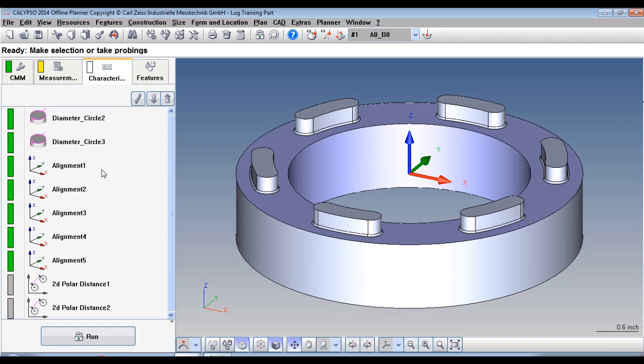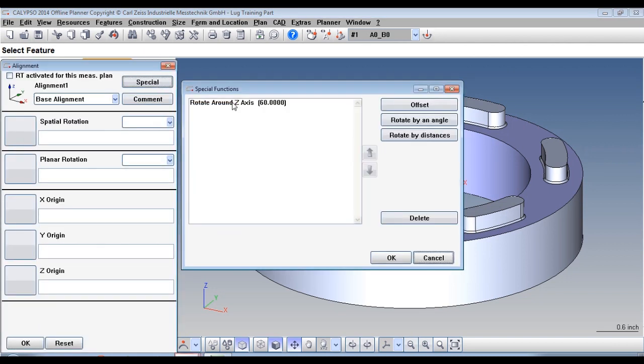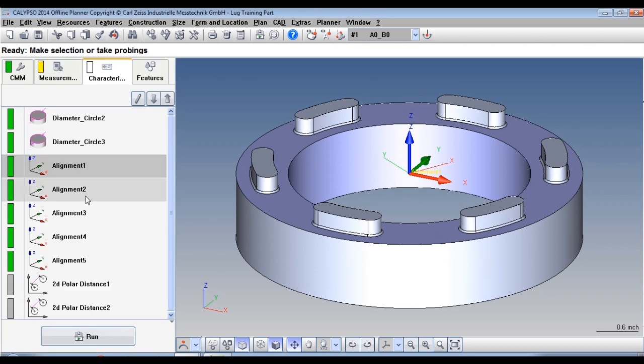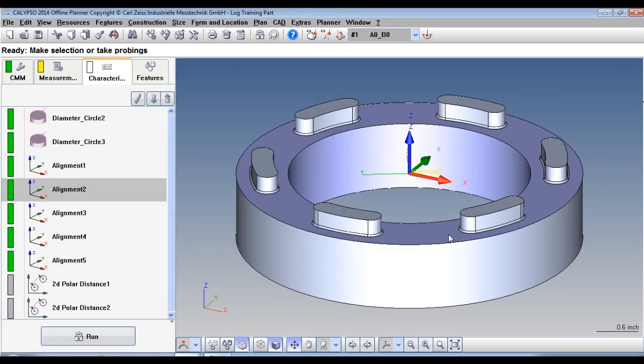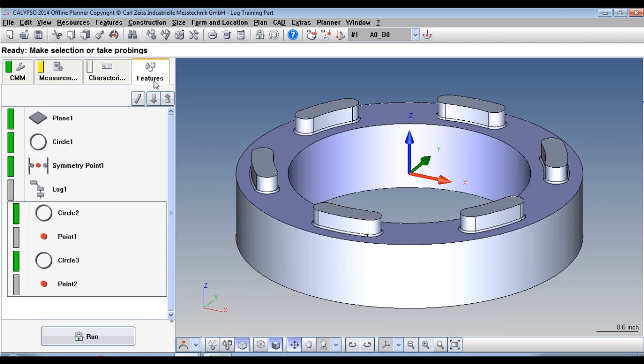Now the way I did this, I went in and created a rotation at 60 degrees based off the alignment for the first one. Then the second alignment, I used alignment 1 and again rotated 60 degrees, and I continued this on till I did all the lugs. I built each one off the previous alignment, so I didn't have to keep adding 60 degrees through each alignment from the base alignment. I used it off the previous one and just rotated 60 degrees.